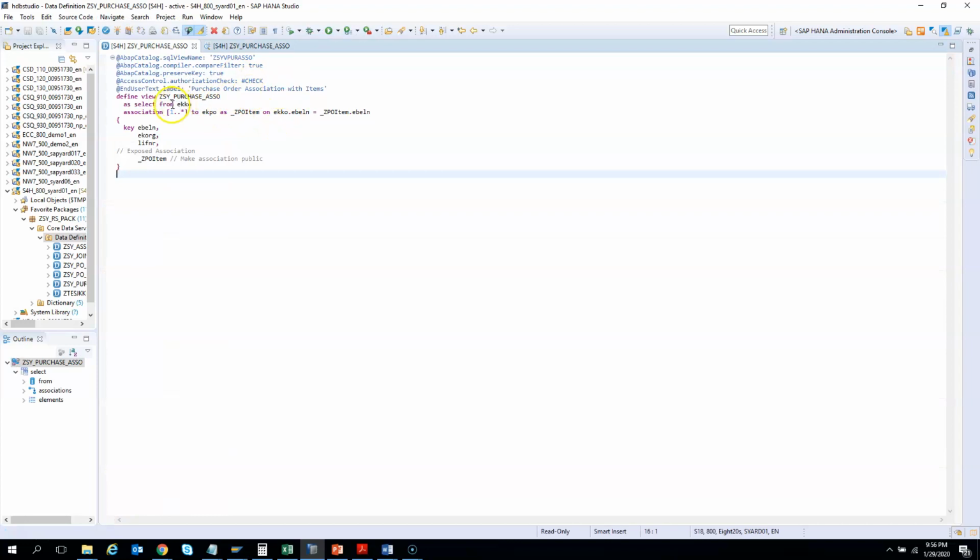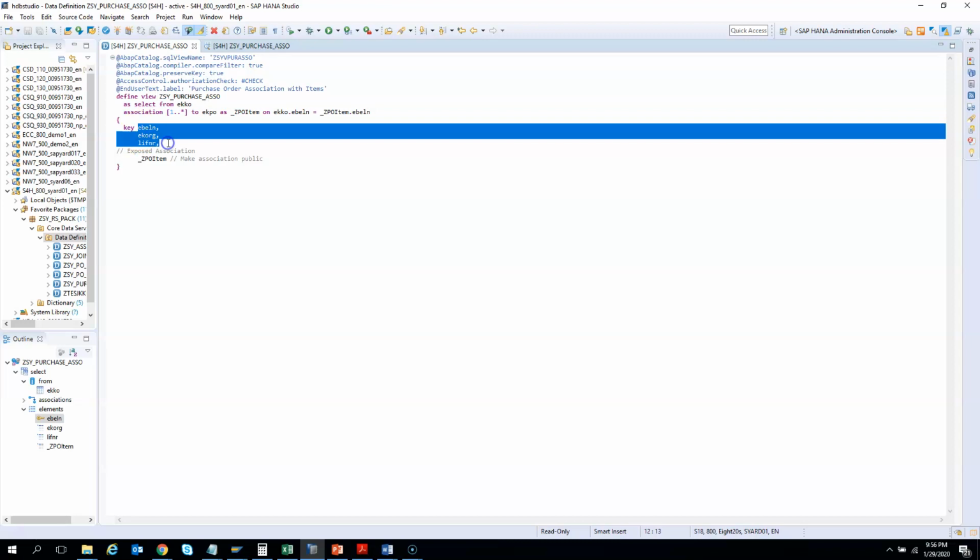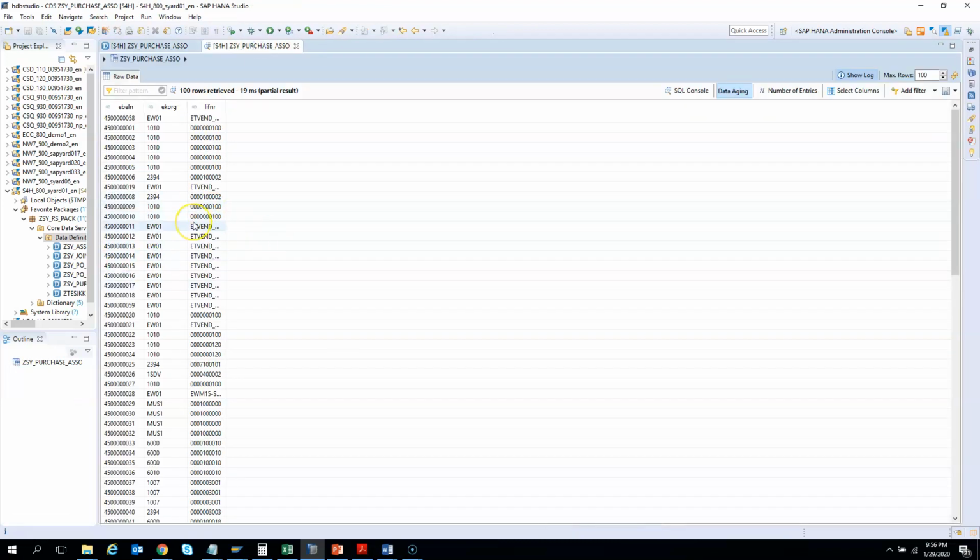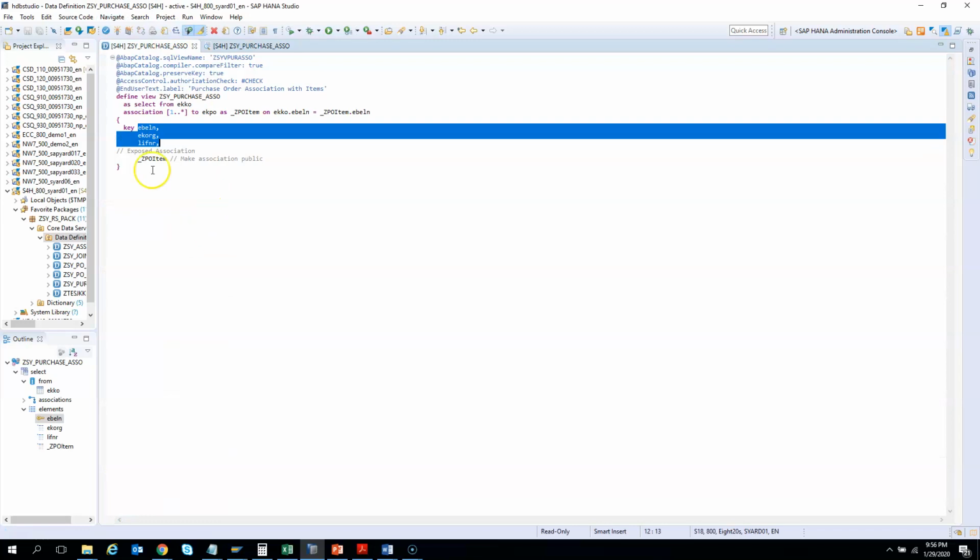So what data is coming? EKKO. It's just showing EBELN, EKORG and LIFNR. It is not showing anything from the ZPO item. So till now, the join has not happened in the system. Okay. So looking at the CDS, it is the semantics which says that there is an association.